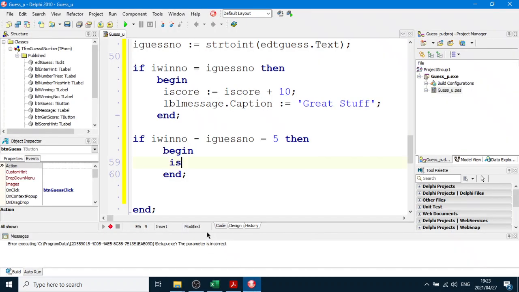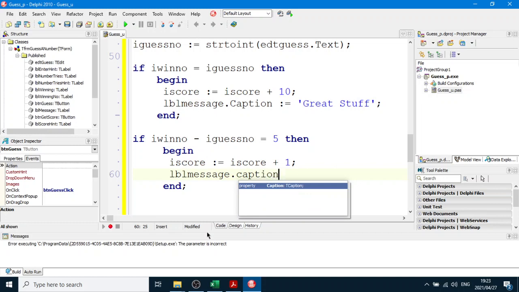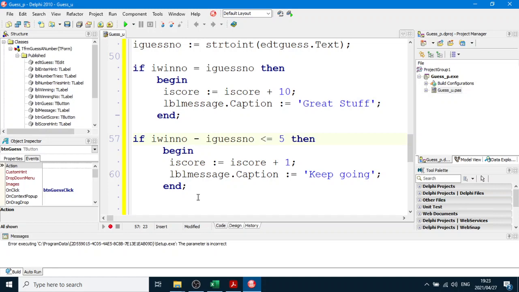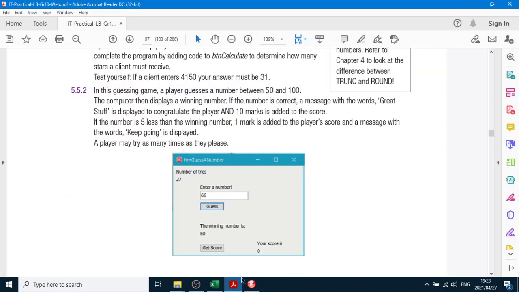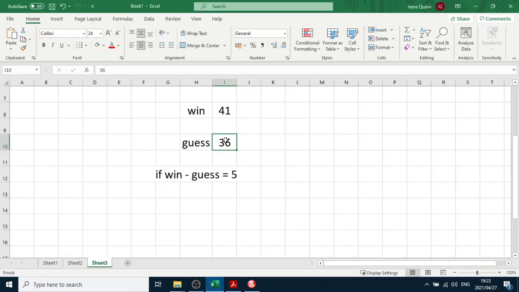So then we're going to say our score equals our score plus 1, and then LBL message dot caption equals keep going. Now the thing here is, if it's greater than or equal to 5, well, it won't be exactly equal to 5. What about less than or equal to 5? Should rather put a less than, because if that, it means that they're guessing closer to the number. Yeah, not greater than, if it's less than or equal to 5.